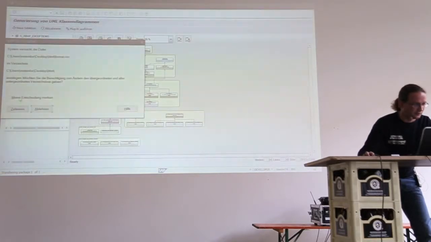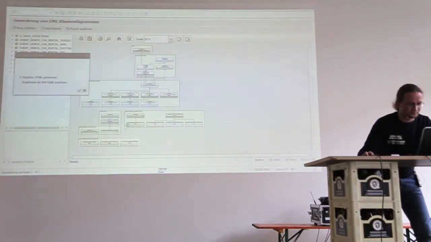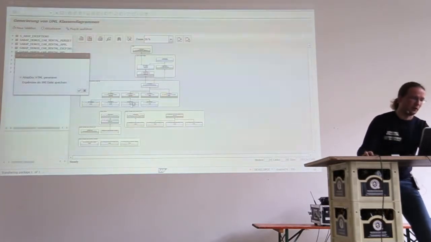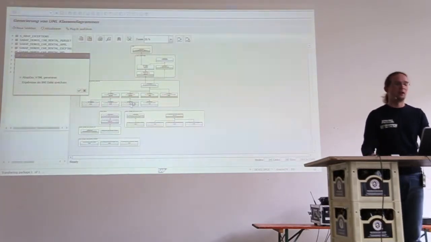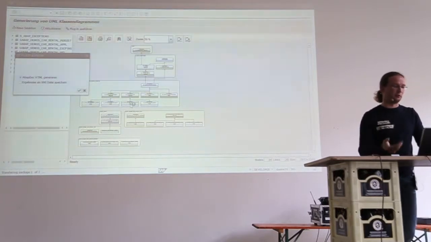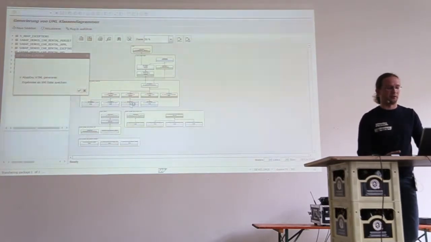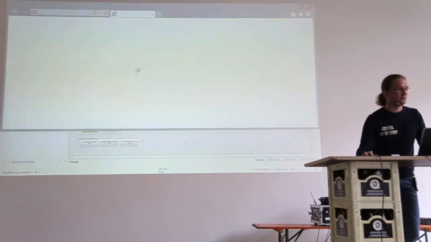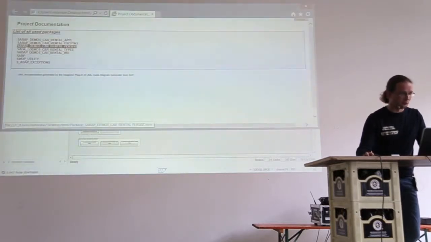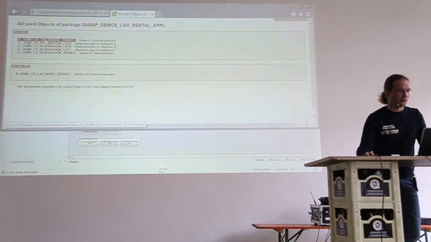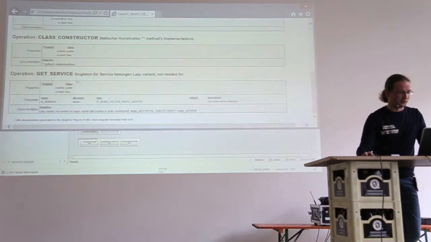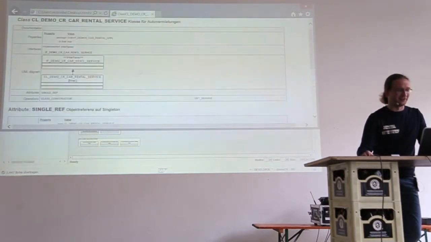And then yes, allow. Takes a while. It generates an HTML file, and with all the documentation provided in the classes and with all the comments and using the new ABAP Doc. And here you can navigate. You see, there's not much documentation in it, but you get the idea.